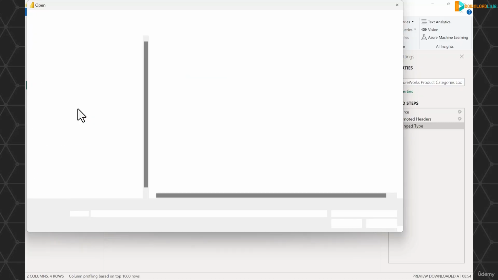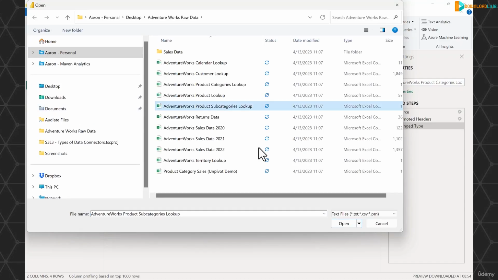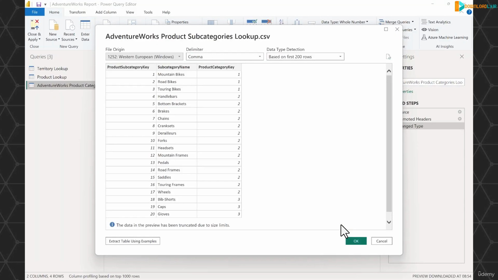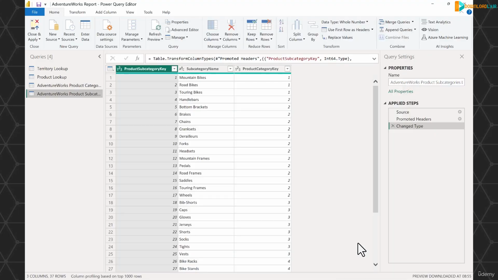and we're going to connect to the subcategory lookup now. All right, same deal here. 3-column lookup table here. Data preview looks good. And great, so we've got both of these tables loaded in.